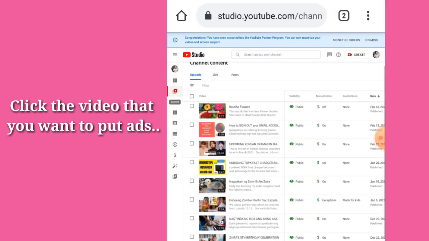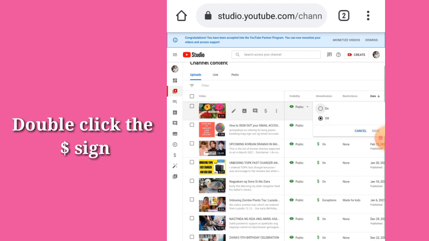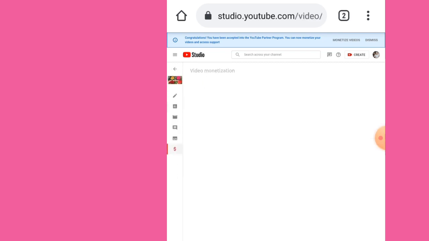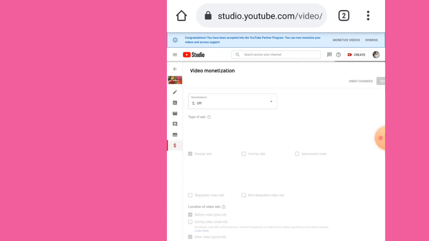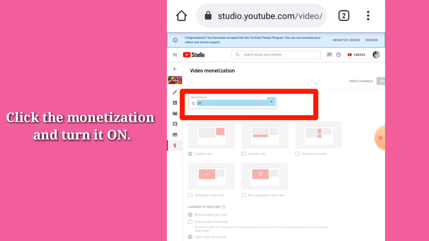Then click the video that you want to put ads. Double click the dollar sign. Click the monetization and turn it on.